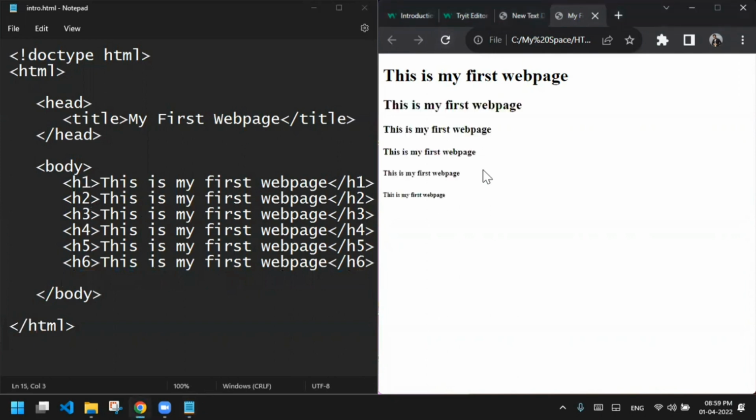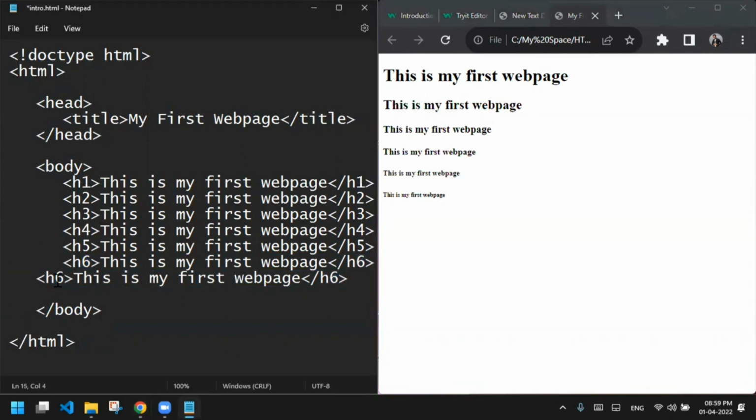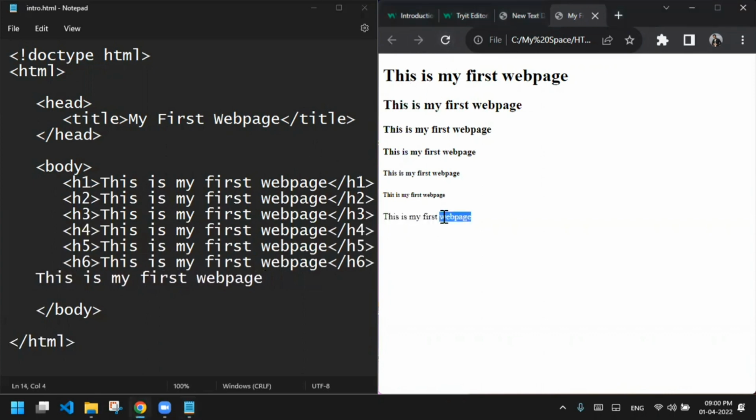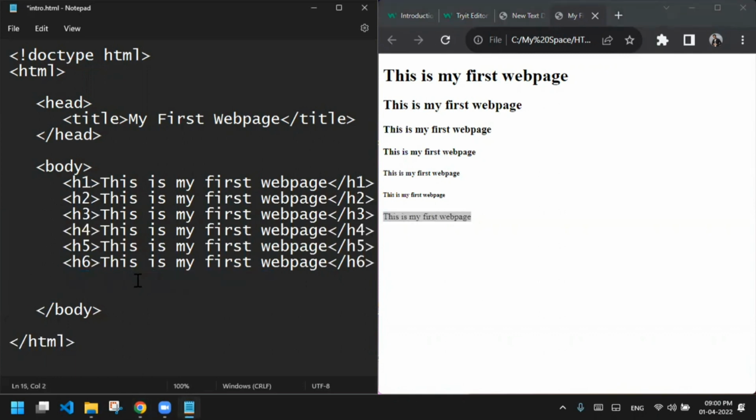So here is the output with the series of elements from H1 to H6, and H1 is the biggest in size and H6 is the smallest heading. Now I have given H7 also, but as you can see, H7 has no effect because H7 is not a tag in HTML. There are only 6 headings present, and if you write H7, H8 or something like that, it will be treated as normal text and not a heading.